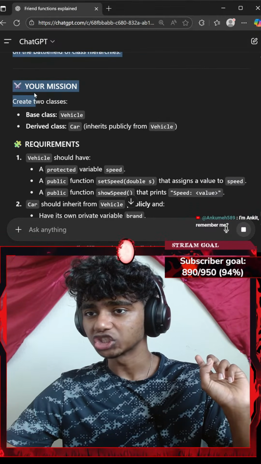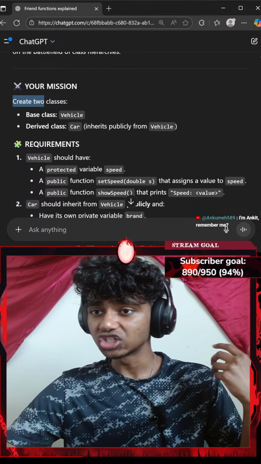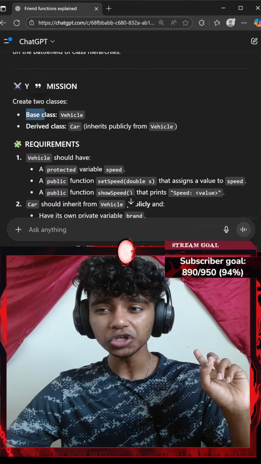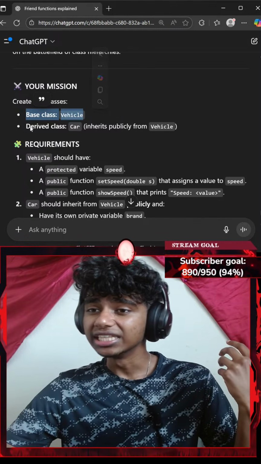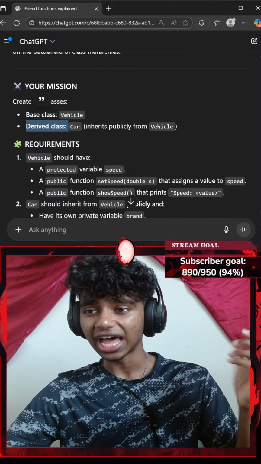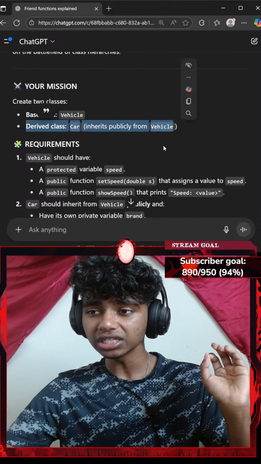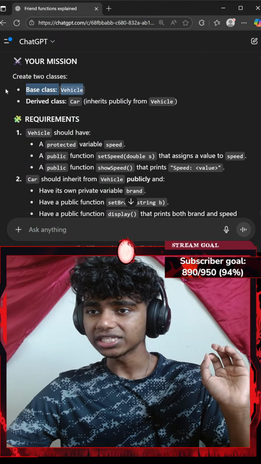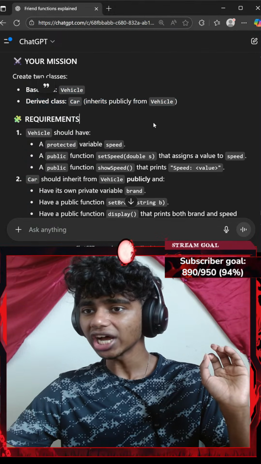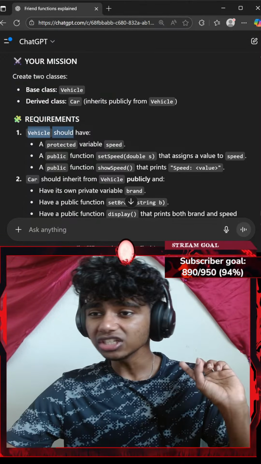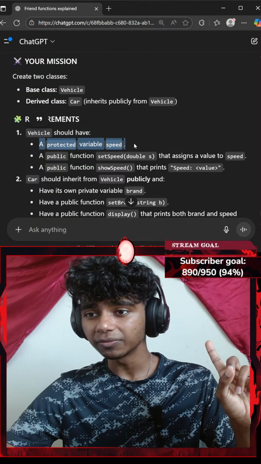So here's our instructional based question. Our mission is to create two classes. First is a base class called vehicle. The second is a derived class called car that inherits publicly. That's our parent class and that's our child class. Requirements: vehicle should have a protected variable of speed.